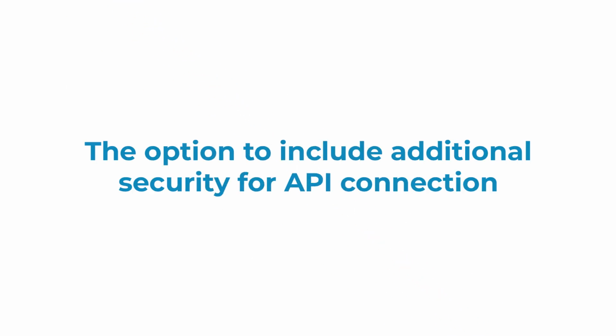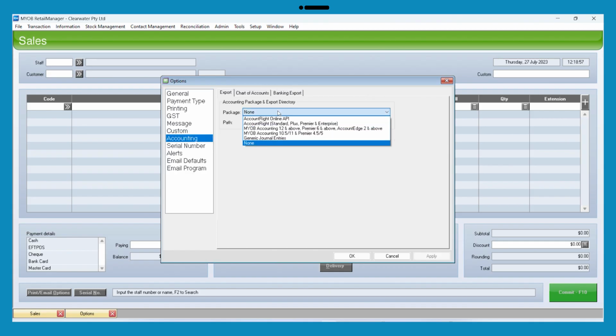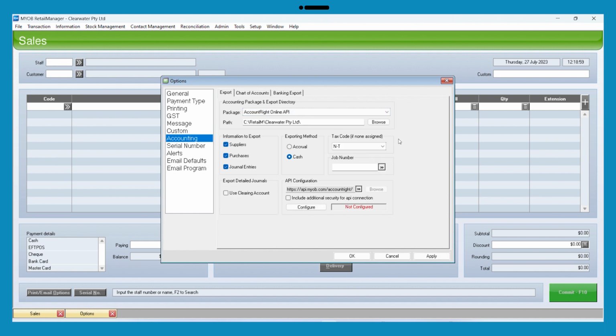We have added an option to include additional security for API connection in the Accounting Export Setup window. Depending on how your user access is set up in MYOB Accounting, if you are getting access denied errors when exporting purchases, you will need to select this option.